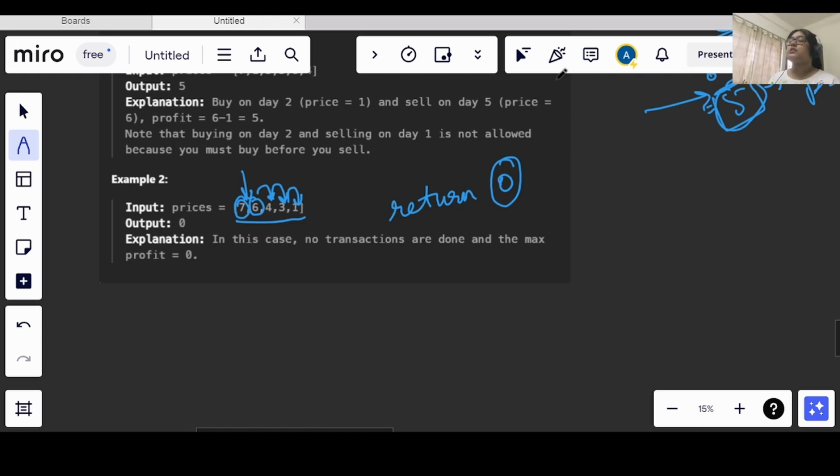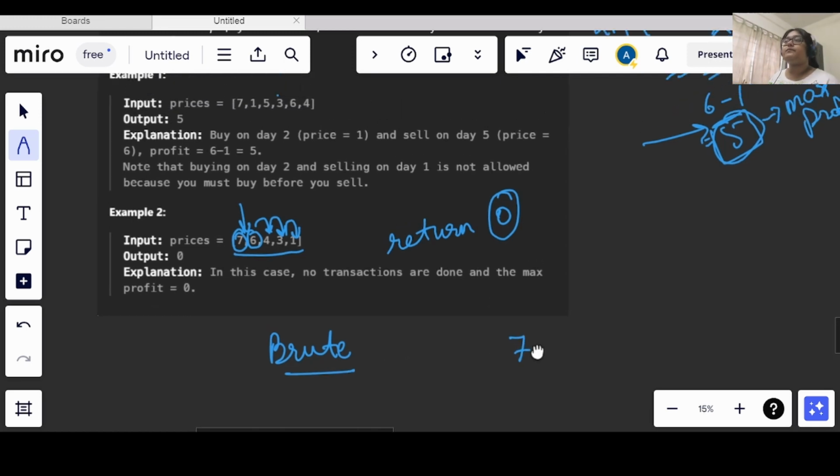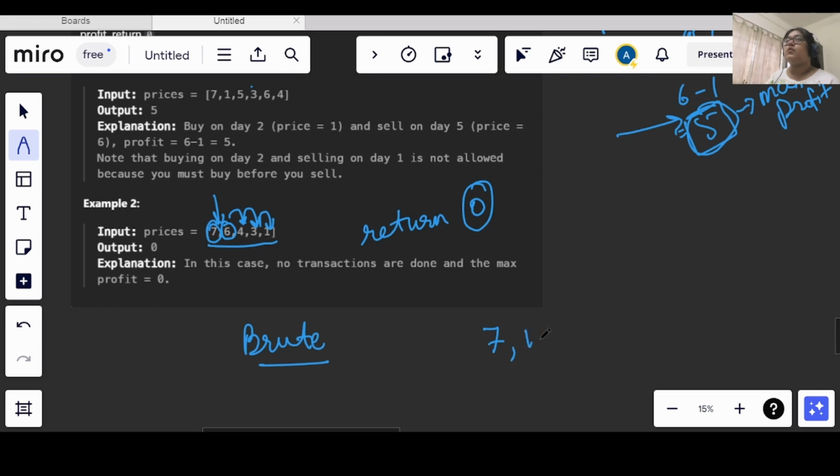Now the easiest approach that comes to our mind while seeing the question is using 2 loops. What I can do here is, if I have this array 7 1 5 3 6 4, I can keep a pointer here and iterate through the entire array and see which value is greater than 7 or not, and if it is there, then I can try to get the maximum difference, or the maximum profit.